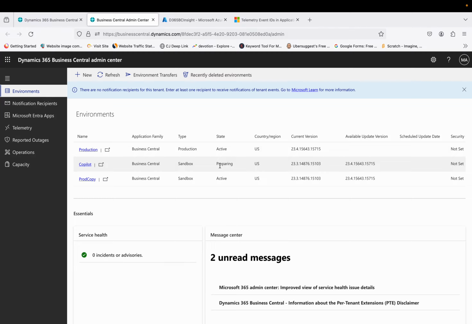That's it. It will take 5 to 10 minutes, and based on that your environment will be up, and now this environment is ready to emit all the logs from Business Central to the Application Insights, as well as here.